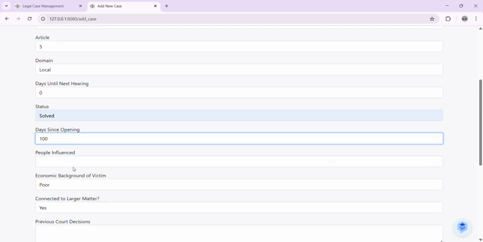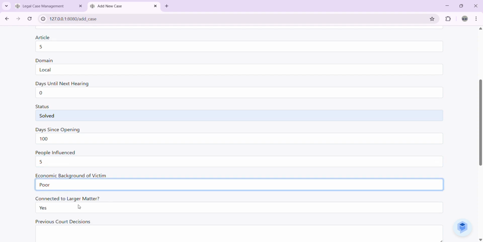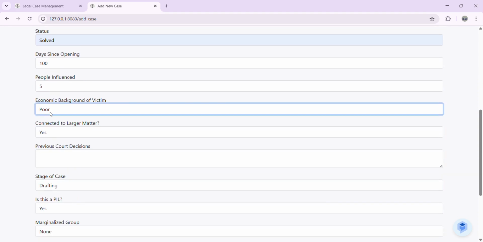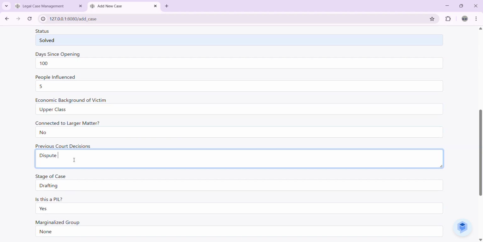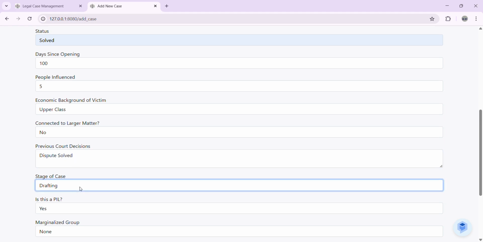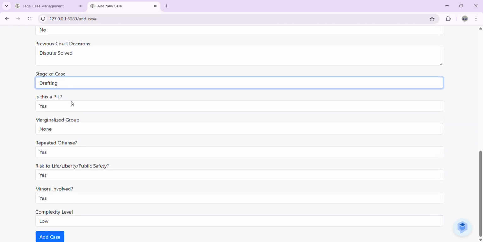Days since opening 100. People influenced, let's give it 5. Economic background, let's keep it poor, or let's keep it upper class. Then connected to a larger matter, no. Previous court decision, dispute solved. Stage of case, drafting, or let's keep it filing.